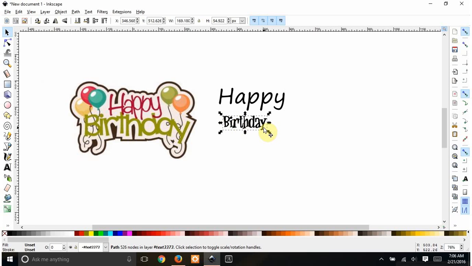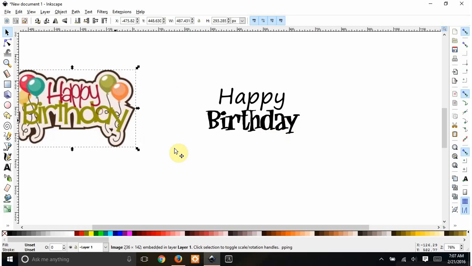Now I'm going to take birthday and make it bigger. Just drag it. And we'll put it under there. I got to move this out of the way a little bit.